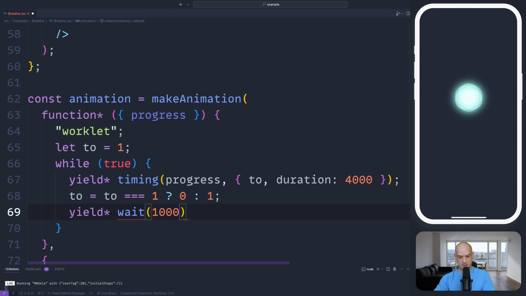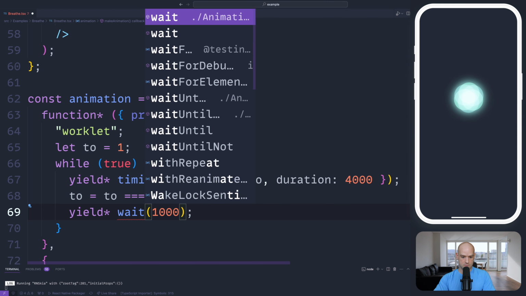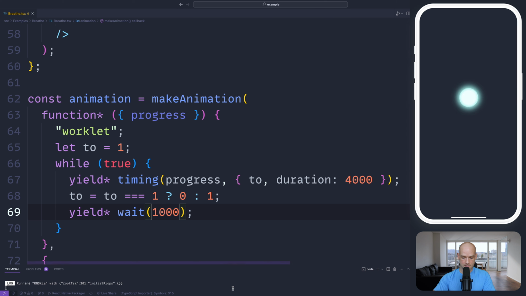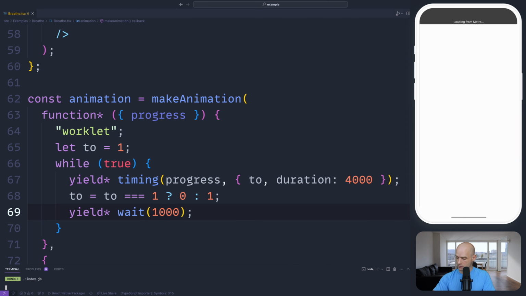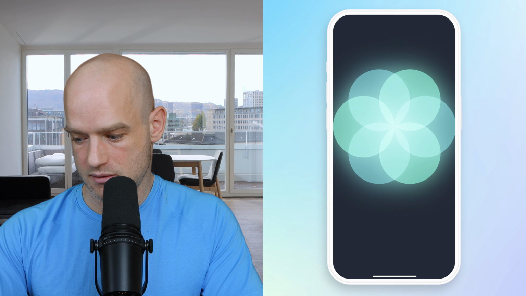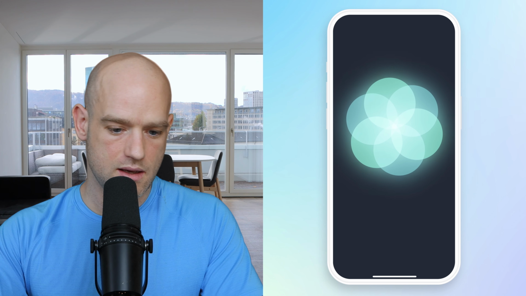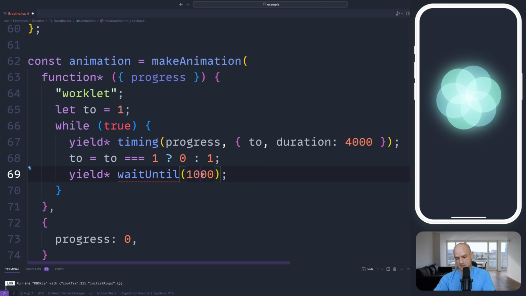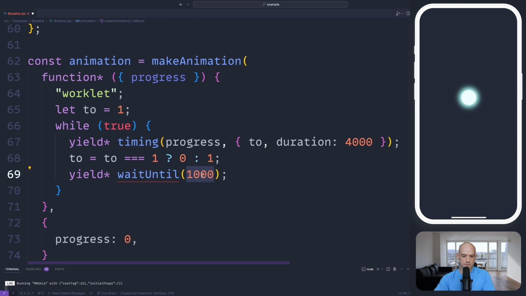I mean, you get the idea. It's going to wait at the end, or wait, let's have a look. So here at the end of the iteration, it's going to wait 1 second, then start again. And you can also wait until some event happens. Again, this is taken from Motion Canvas.